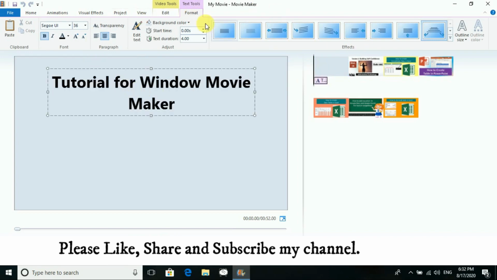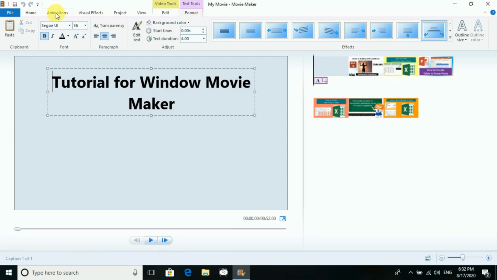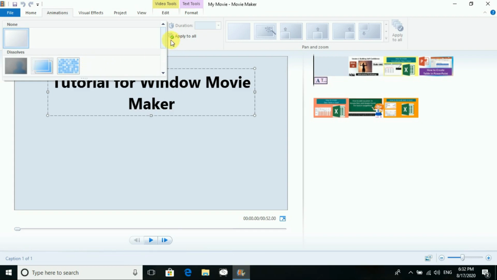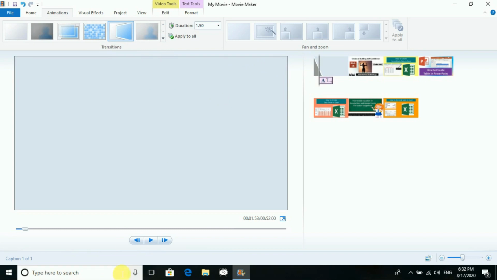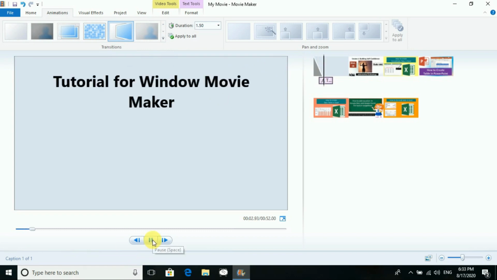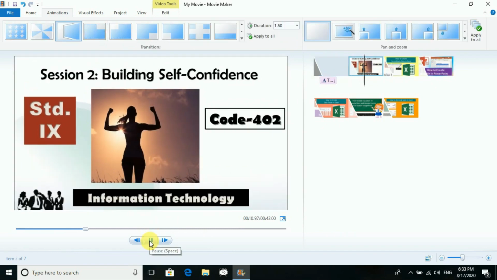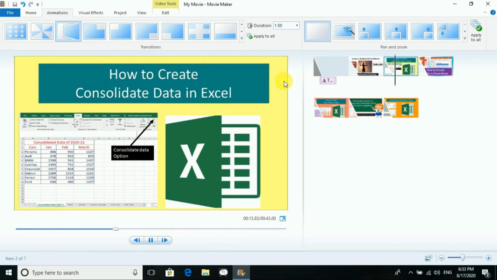Now the next thing that we have to see is the animation. Yes, different animations you can give. Here there are many animations which you can apply. Cinematic, if you want to give, you can play and see the effect, right? You can apply to all. So you will see that it has been applied everywhere. Got it? You just see this, I have done apply to all. And the duration is given 1.5.